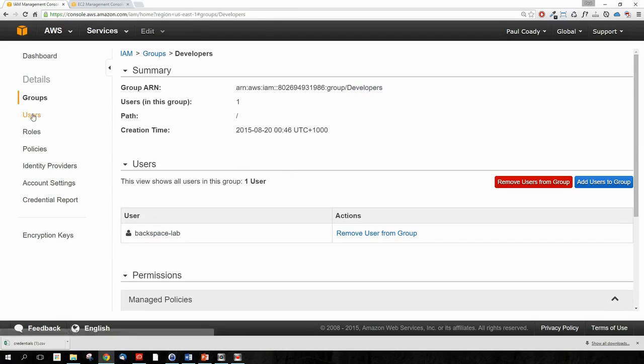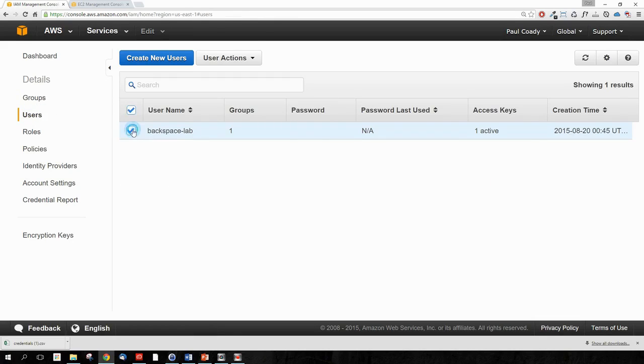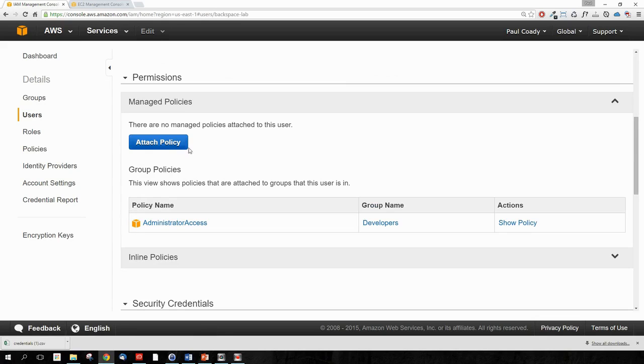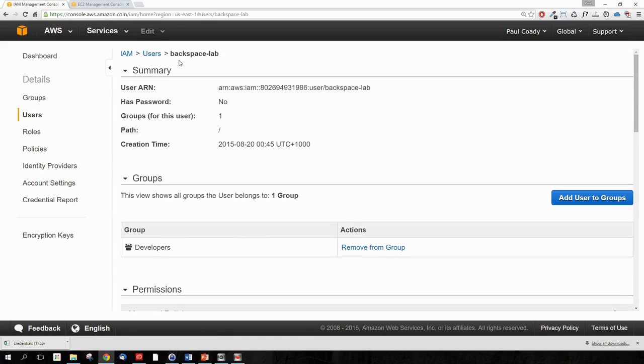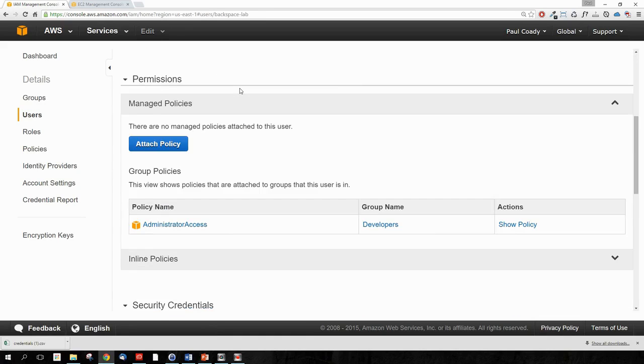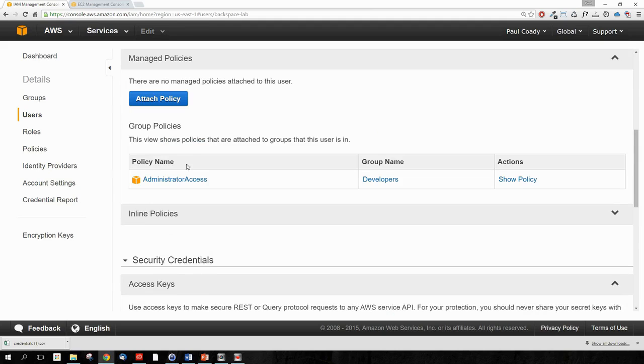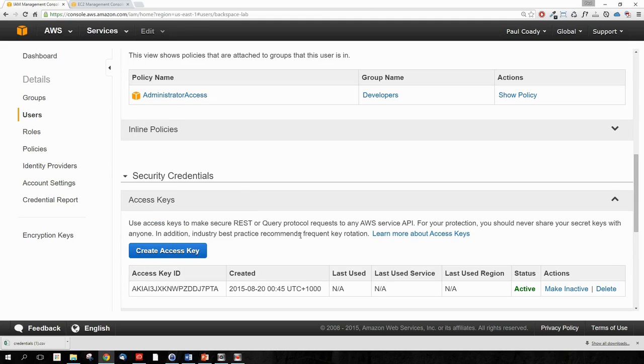So if we go into that user now, and we have a look at that user, we can see that this _lab user is now a part of this group developers. Because he's part of that group developers, he's inherited administrator access. And we have the security access key ID that's there. So we can create up to 2 of those, but we only need 1, so that's fine.